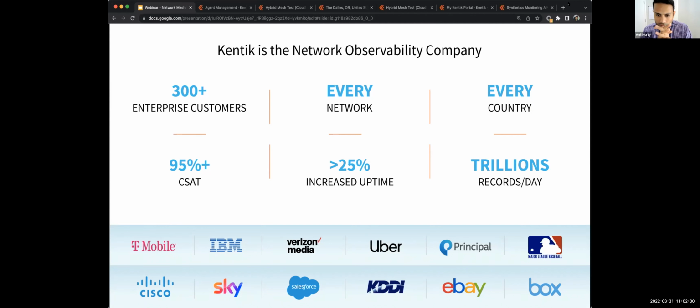Kentik has been around for a little over 7 years now, and we consider ourselves very fortunate to have more than 300 customers across the service provider and digital business segments. Some of these customers are some of the biggest brands in the world that you may have heard of. Some of the logos are at the bottom of the screen here.